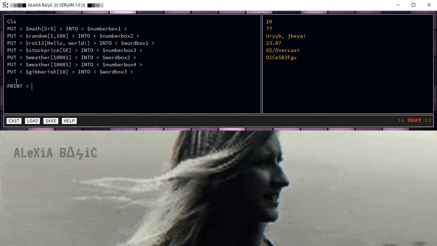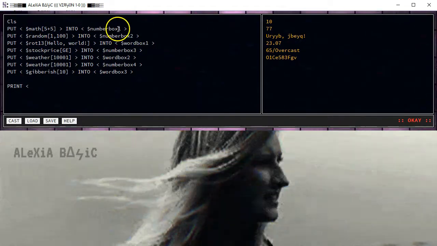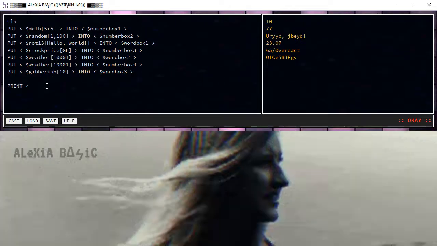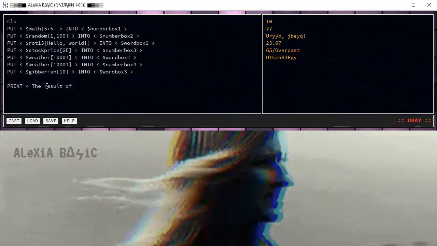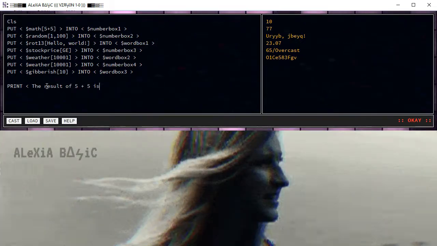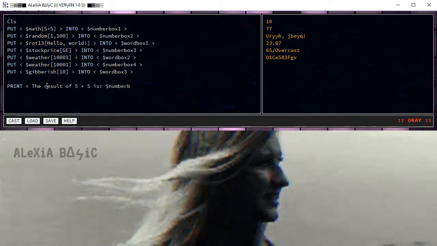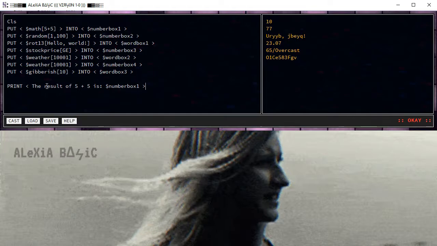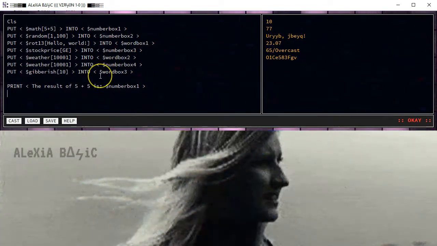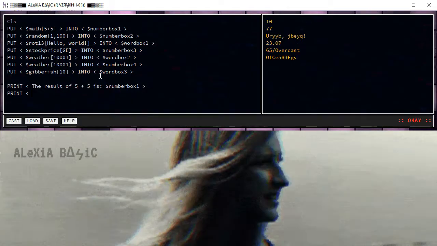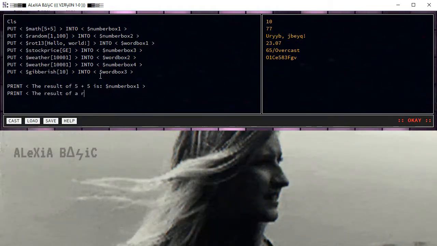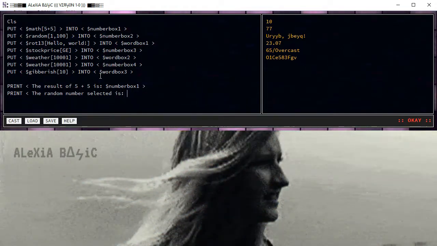We use the print command, but now, for example, let's just start with the first one. It's going to be number box 1. So we'll say the result of 5 plus 5 is, and then we will include number box 1. Now, what we're going to do next is move to the next line and then say, the random number selected is, and then of course that'll be number box 2.